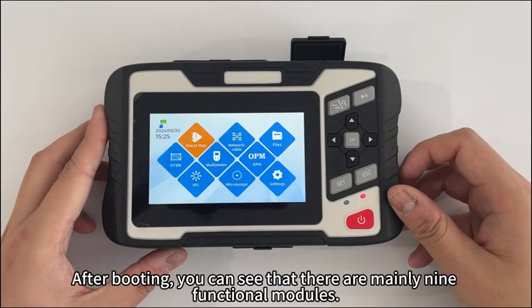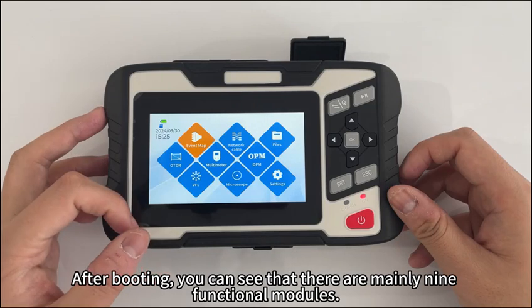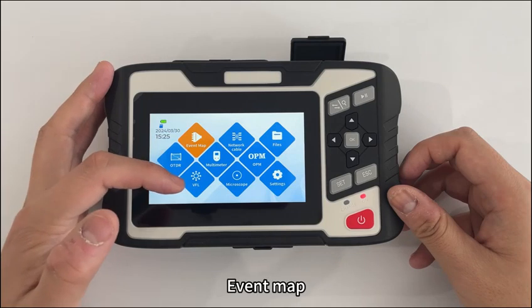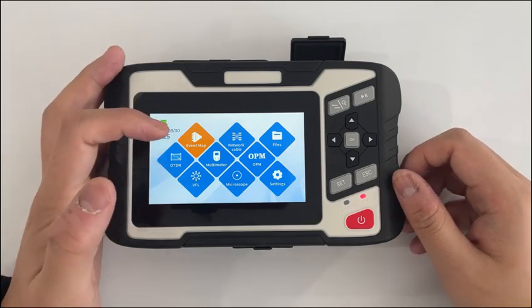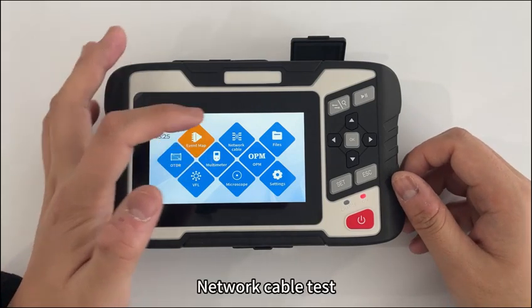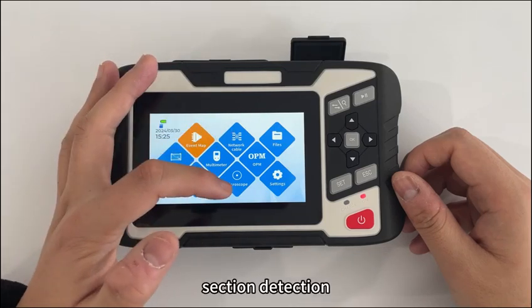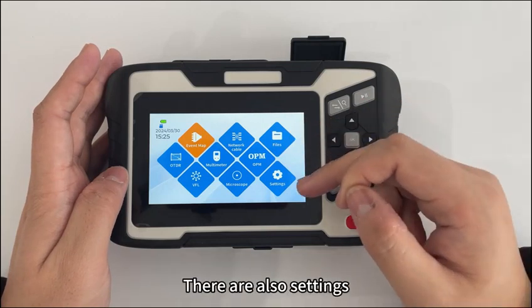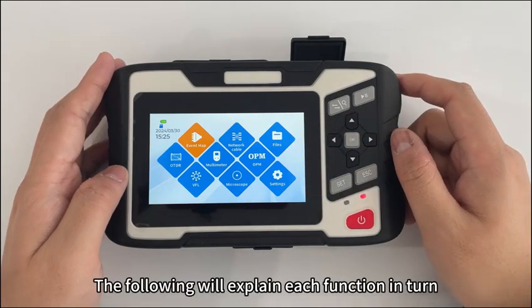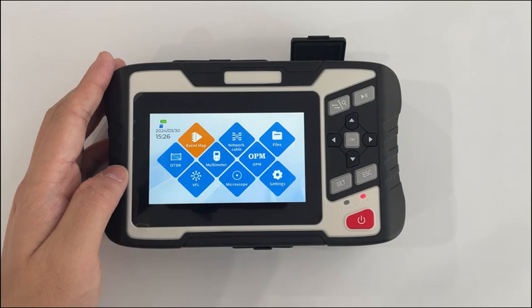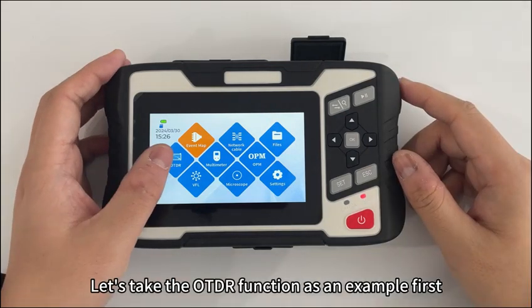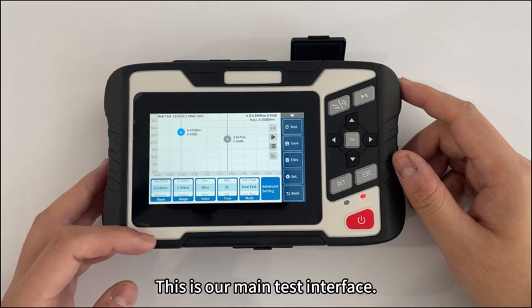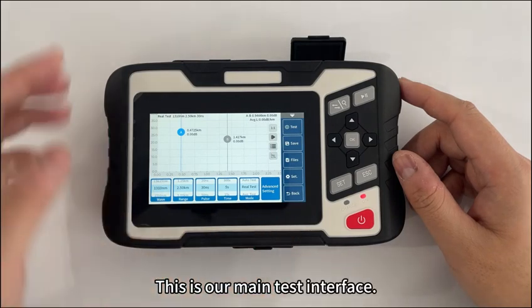After booting, you can see that there are mainly 9 functional modules, respectively OTDR function, Event Map, Light Source, Network Cable Test, Section Detection, Optical Power Interface, File. There are also settings. The following will explain each function in turn. Let's take the OTDR function as an example first. Click on OTDR. This is our main test interface.